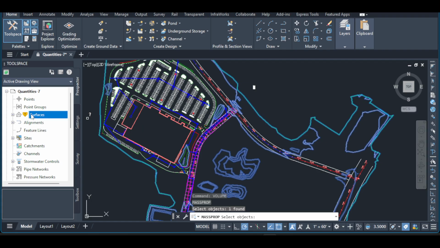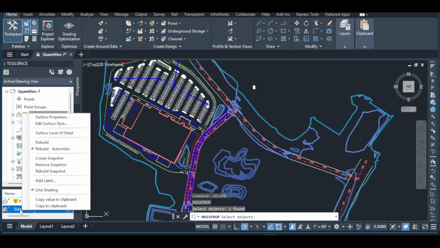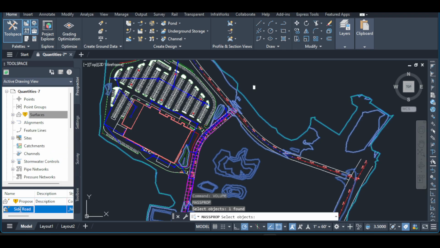It's a good idea to check that any break lines, boundaries, and surface edits have been added and that the surfaces have been rebuilt so they reflect your latest data. If your proposed surface extends beyond the existing surface, consider adding boundaries so you're comparing like-for-like areas. Clear, consistent naming helps avoid confusion later when selecting from lists.